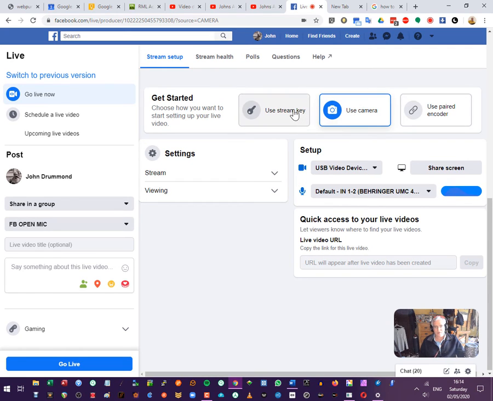Are you going to use a stream key or use a camera? And it will always offer you use a camera, because that's how most people are going to go into FB Open Mic. I have no idea what a paired encoder is. I do know what a stream key is. That's probably a topic for another video, because it is possible to stream into FB Open Mic from specific streaming software, and if you're going to do that, you're going to need a stream key. But we don't need this because we're going straight in with our camera and our microphone.